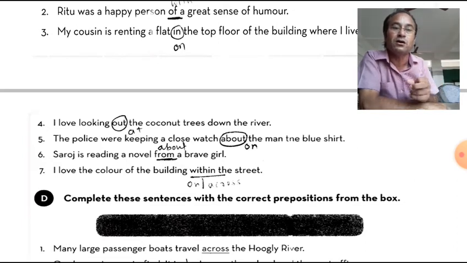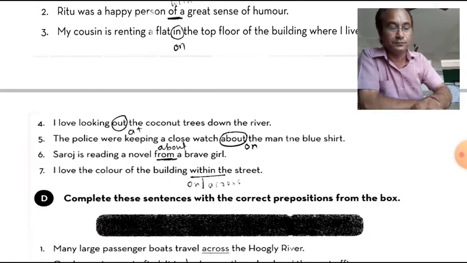Now, I love the color of the building on the street. So on the street, across the street. On the place of it, we can use on or across. Now, the last exercise of the chapter.